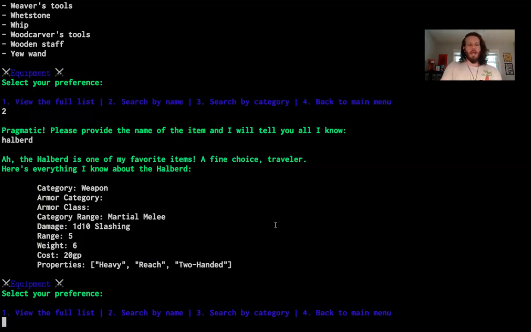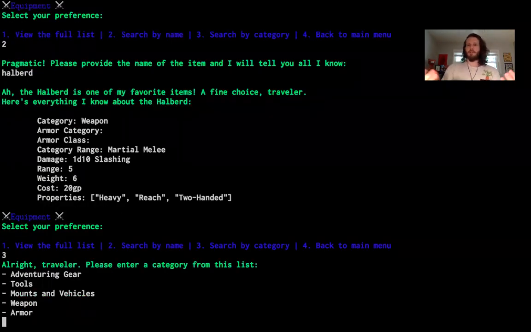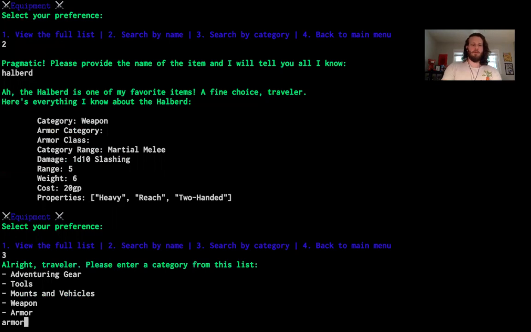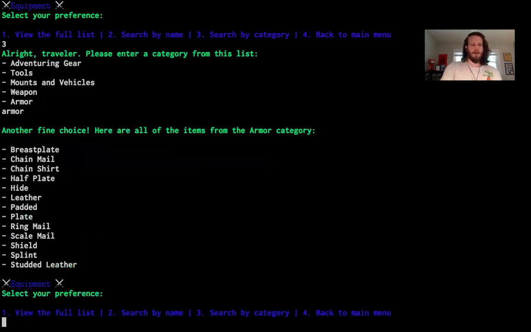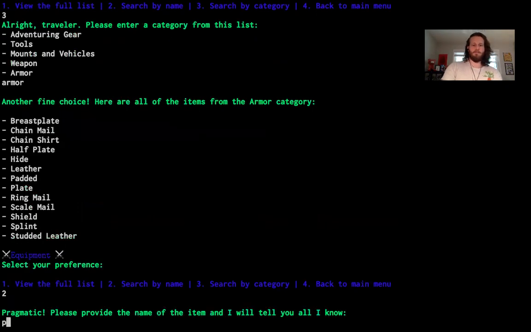Then we have search by category. So I'm going to go ahead and do that. There's 5 categories to choose from. It'll prompt you for whatever category you want. I want to look at armor now. And I want to look at plate.